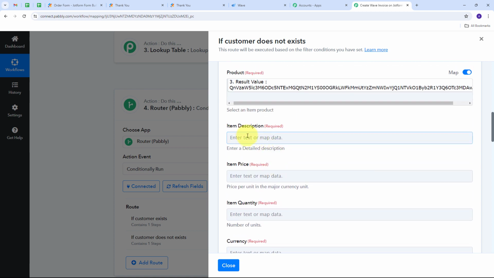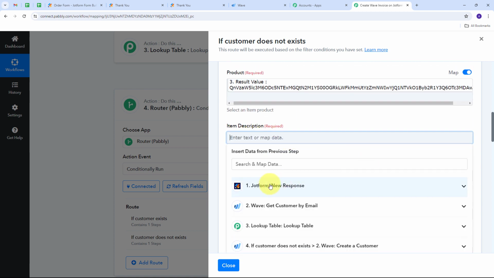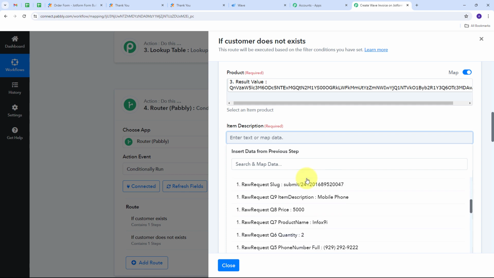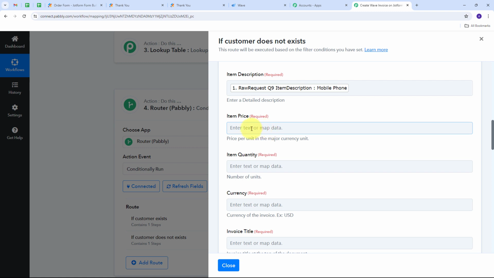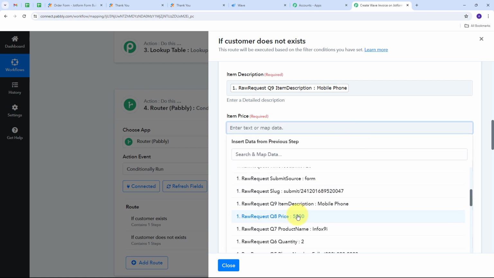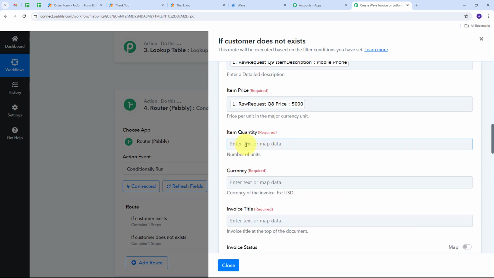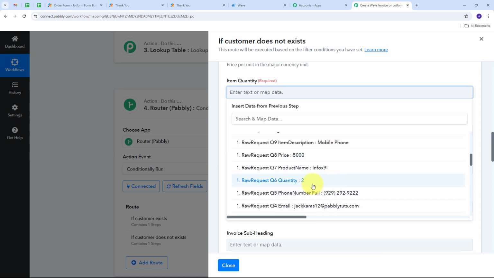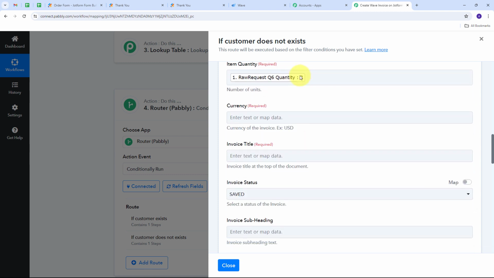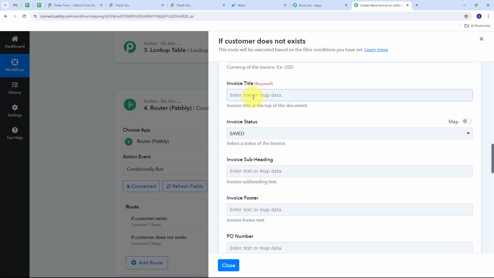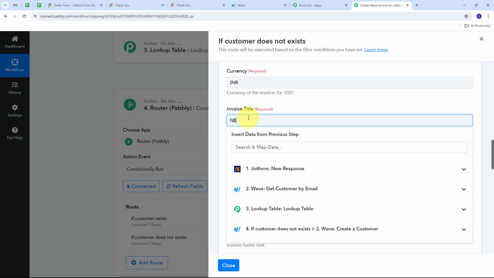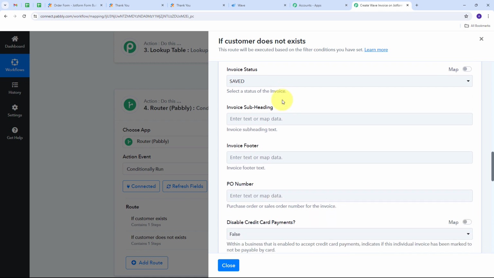So I'm going to map my item description. I have to click here. I will open the response of Jotform and here this is my item description. So I'm going to map this. Now I'm going to map my item price which is 5,000 rupees. Now I have to map my item quantity. So my quantity is 2 items. And now I'm going to give my currency which is INR. Similarly, I'm going to give my invoice title which will be new sale. And here I have filled all the required details.